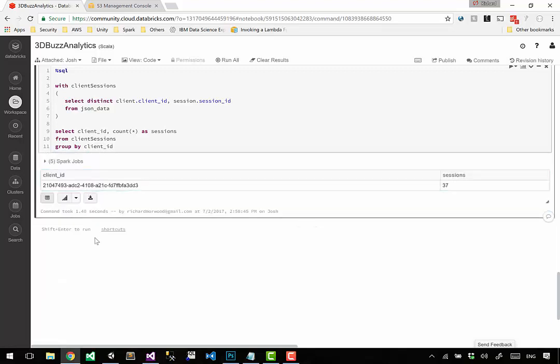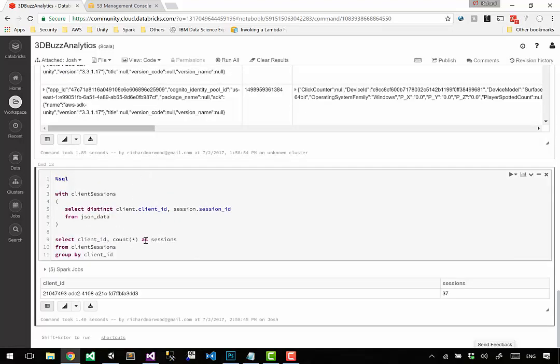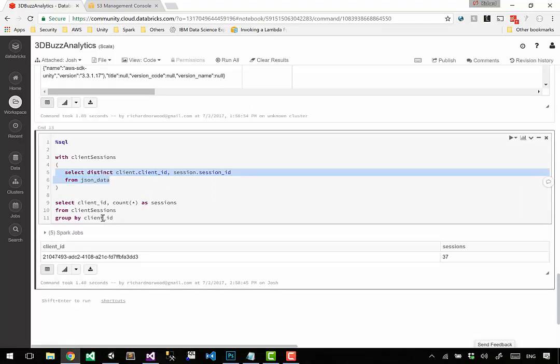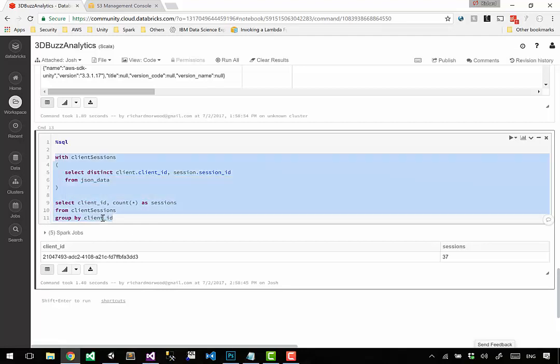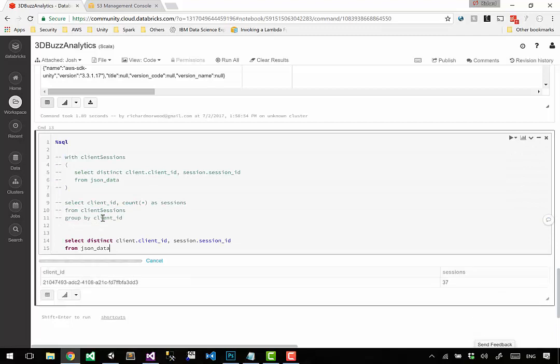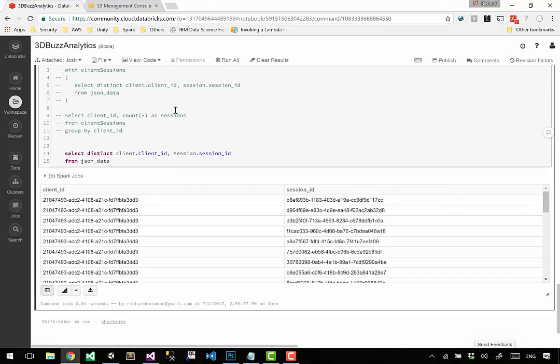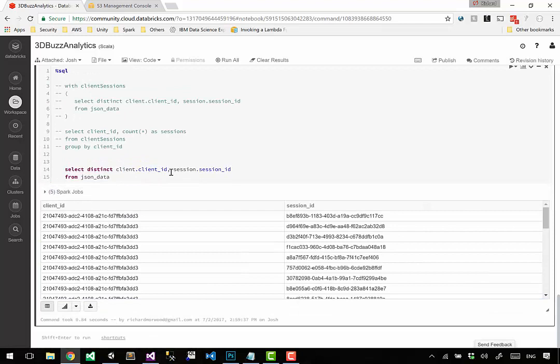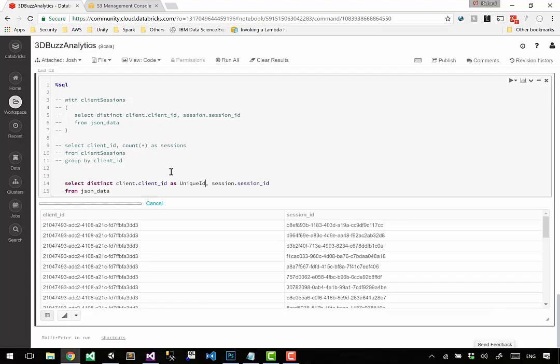All right, so let's talk about this a little bit more. So let's talk about AS. I'm going to copy this query here and comment out all of this stuff with Control+/. I'm going to select distinct client ID and session ID. Look what it's returned back. It didn't return the column as client.client ID. It returned client ID. So maybe I want to call this one AS unique ID and run that, and it says no troubles at all.